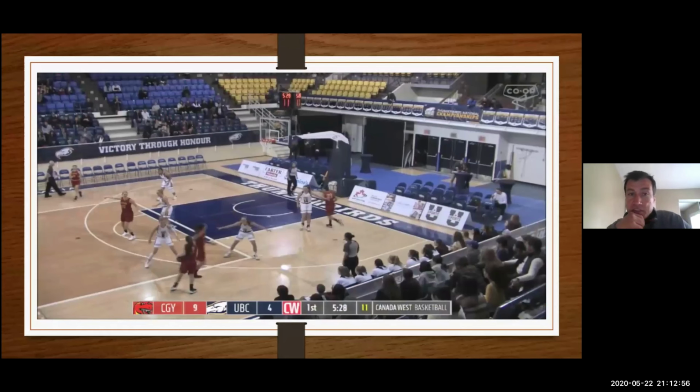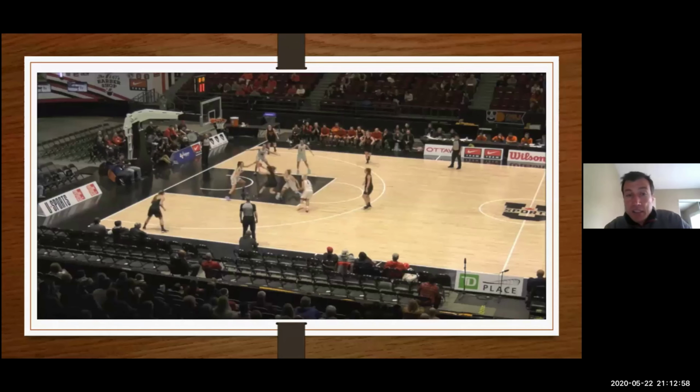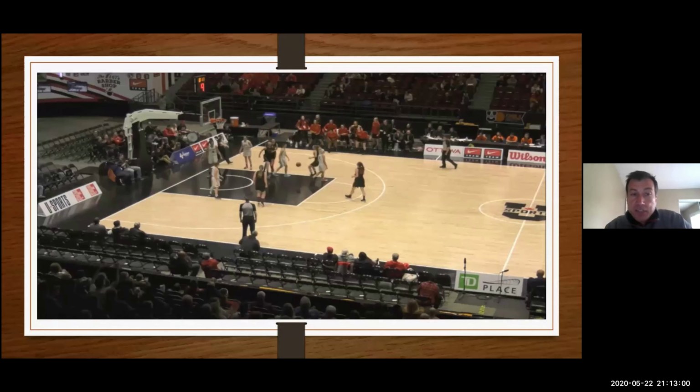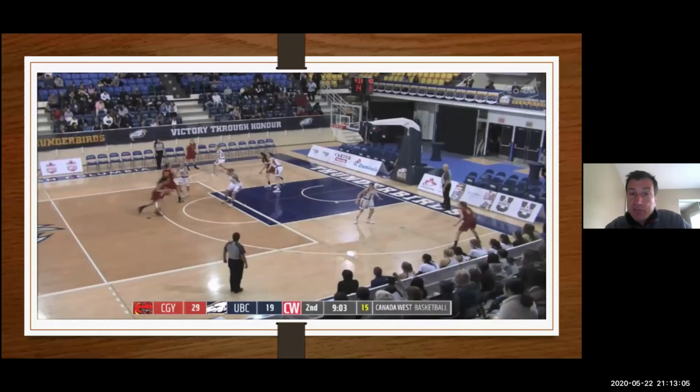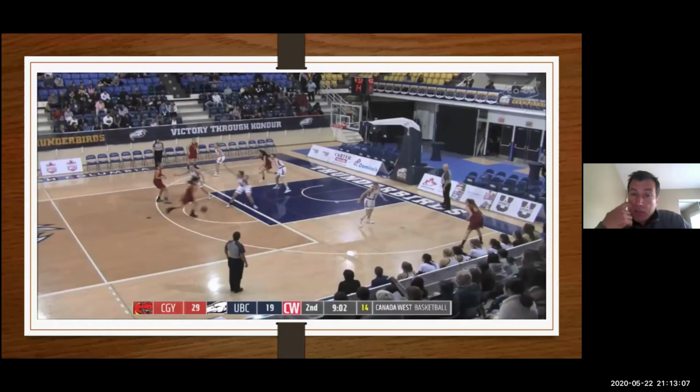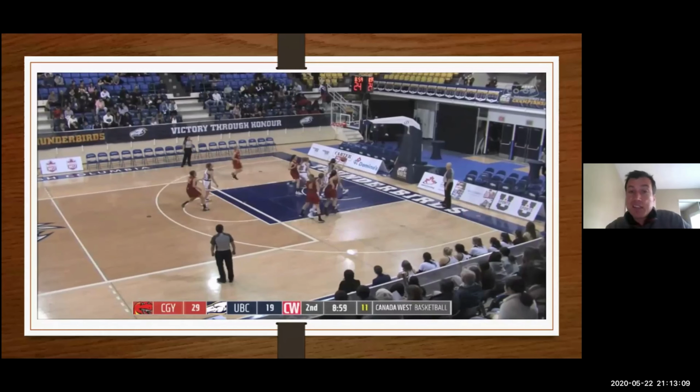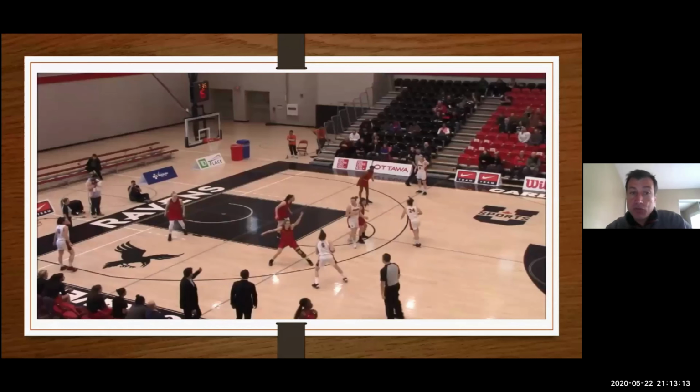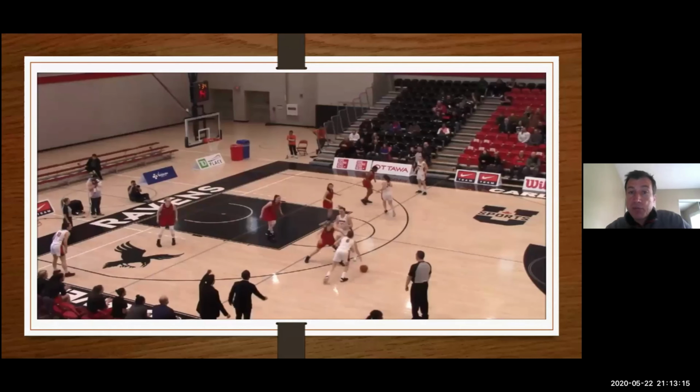A lot of Euro steps and finishing with the opposite hand, different techniques, different fundamentals. We have been working on outside in, spin, pull-up jumpers. We're working on different things to make sure that at the level that we are at, we are going to be able to utilize these 2-on-2 situations with proper fundamentals.